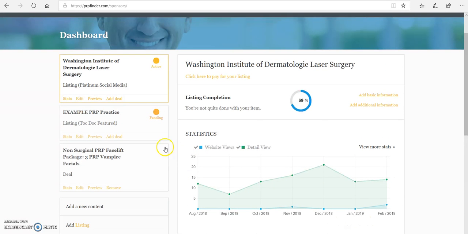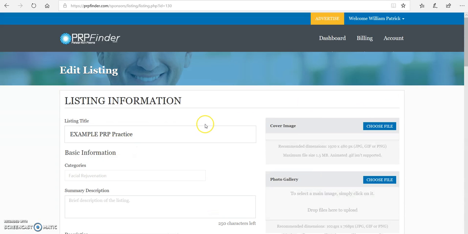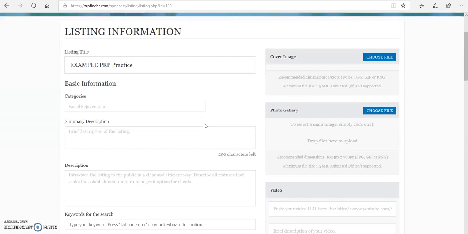So I'm going to go in and show you a practice PRP mock-up listing. When you go in here, this is basically what it's going to look like when you're just getting started, and then I'll show you a full listing. When it's empty and you have not activated and had your listing approved, you only have a very basic level of items that you can add to your listing.